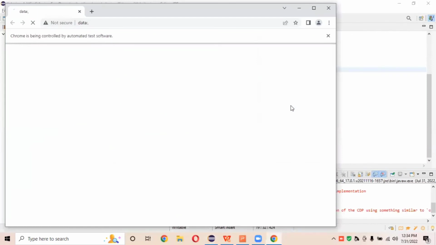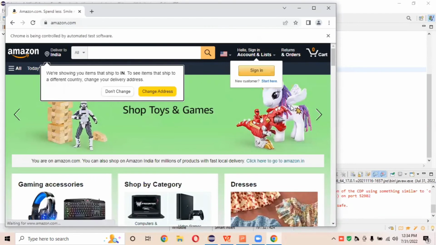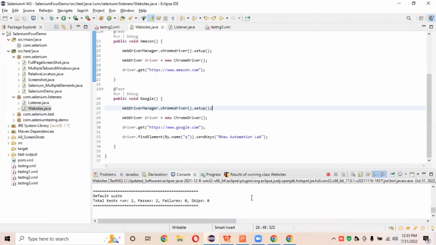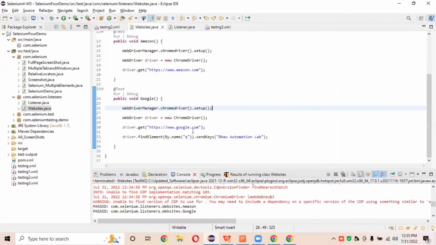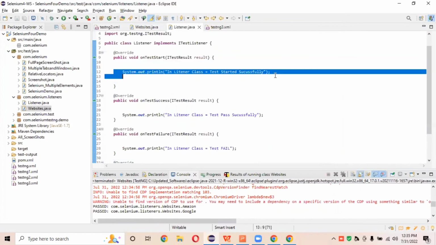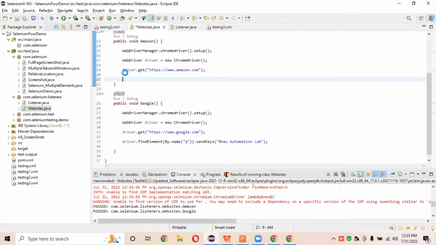Okay, it's launching Amazon.com first of all. Yeah, perfect. And again, it's launching Google.com. Both test cases executed, but there is no listener message here. I will put one message here as well so that we know that the test is getting executed properly.